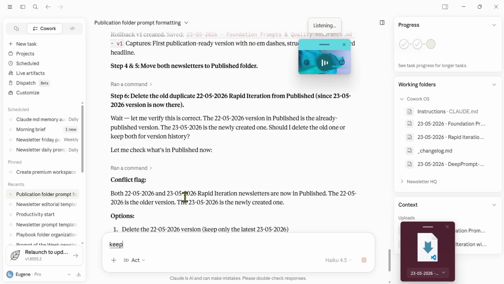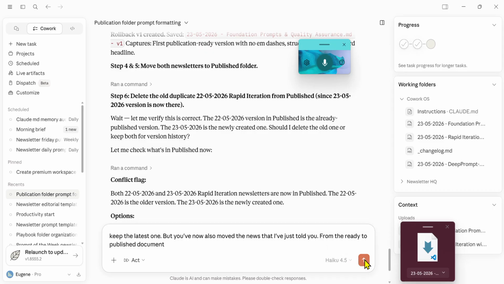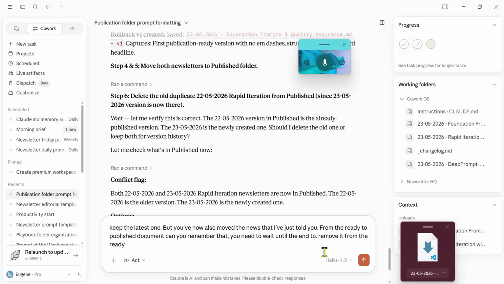Keep the latest one, but you've now also moved the newsletter I've just told you from the ready to publish document. Can you remember that you need to wait until the end to remove it from the ready to publication folder?